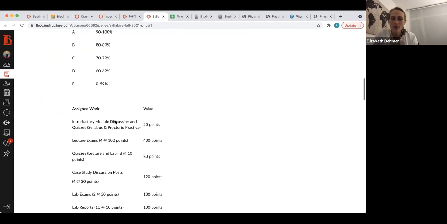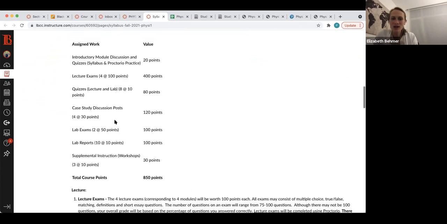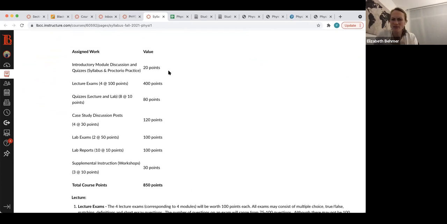Percentages and then point values. These are kind of rough point values. I think for your introductory module, there might be 15 points there instead of 20. But make sure you do those: there's the syllabus quiz, the Proctorio practice quiz, and the introductory discussion.